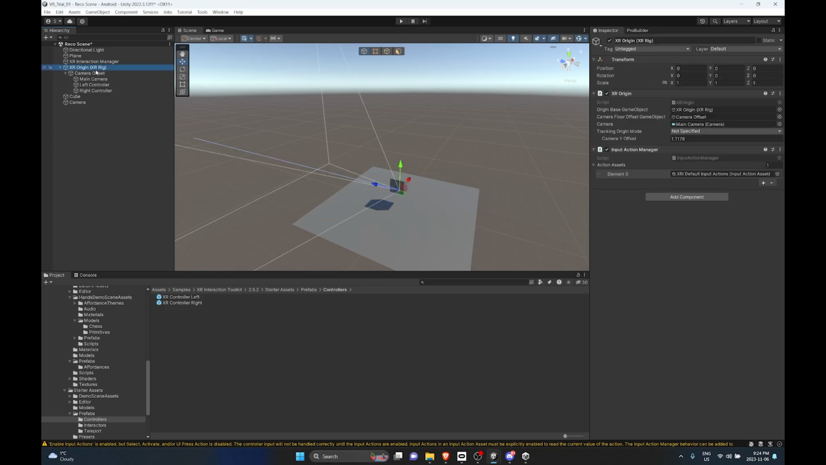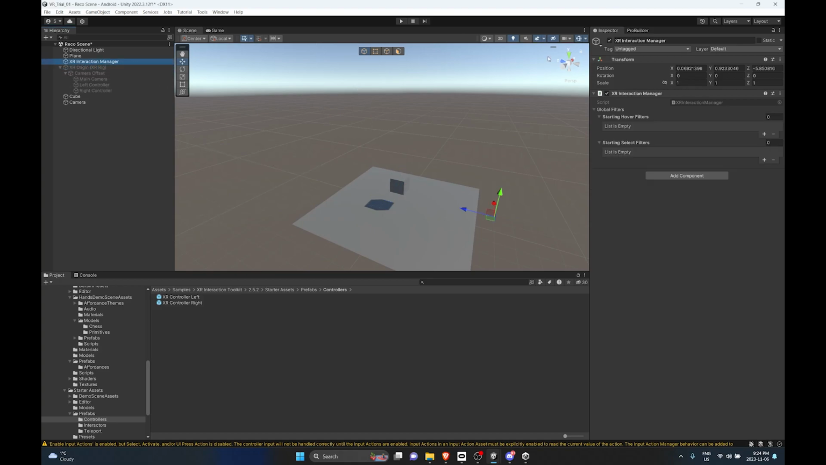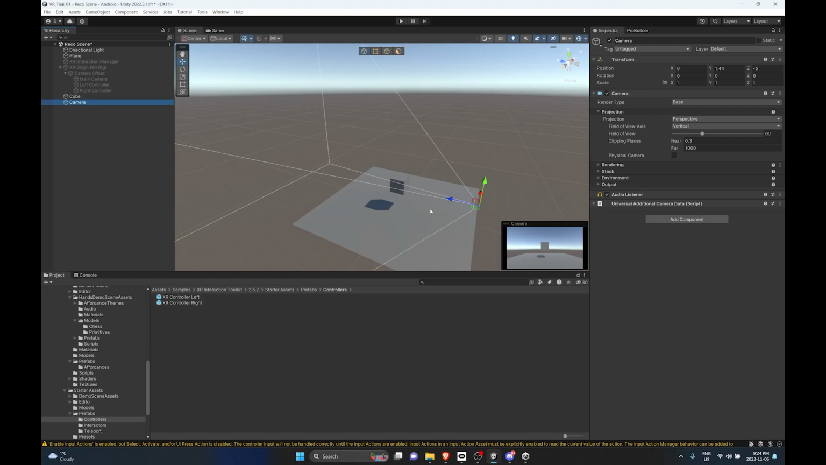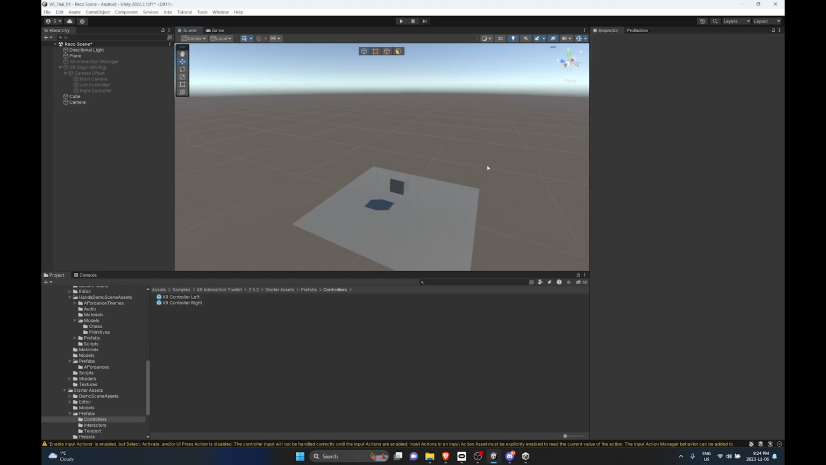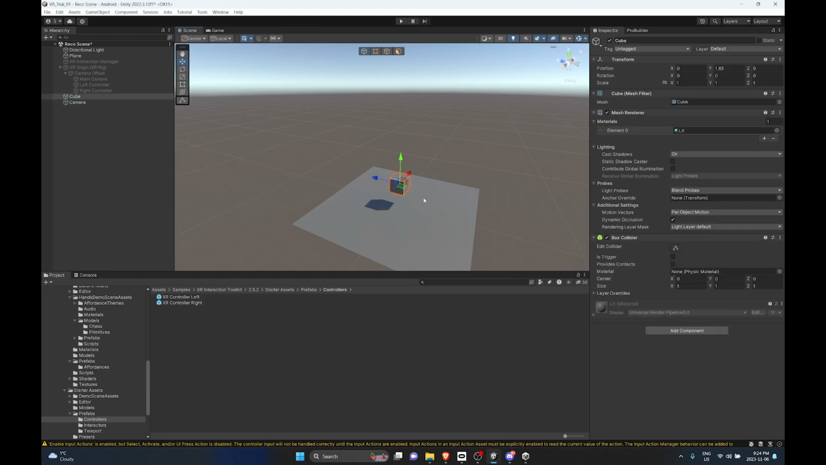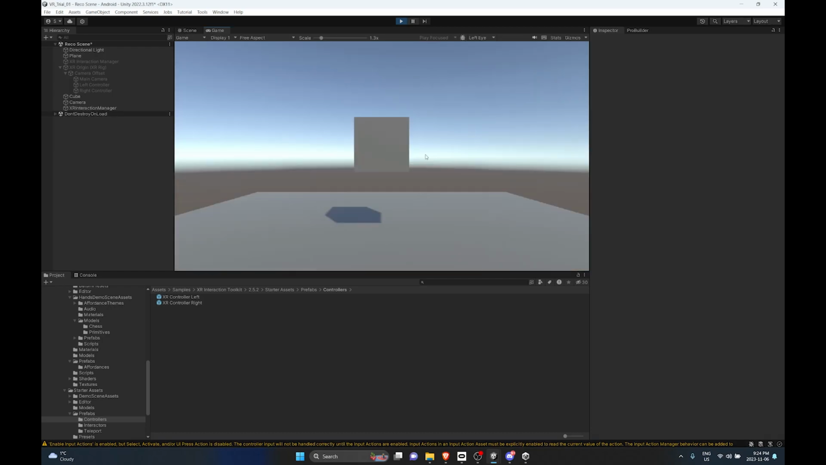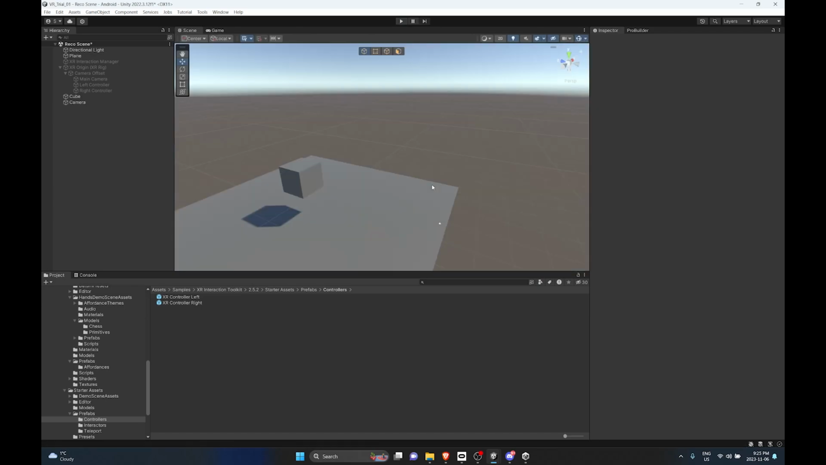And just for the sake of this tutorial, we will uncheck XR Origin and uncheck XR Interaction Manager, so we can focus on colliders and how they work. Okay, so we have this cube that's hovering. Let's just press play and see what happens. As you can see, you're viewing the cube. Play mode will enable the things that we do to this cube.